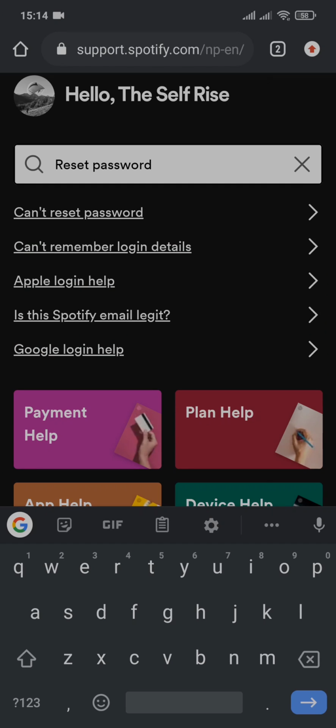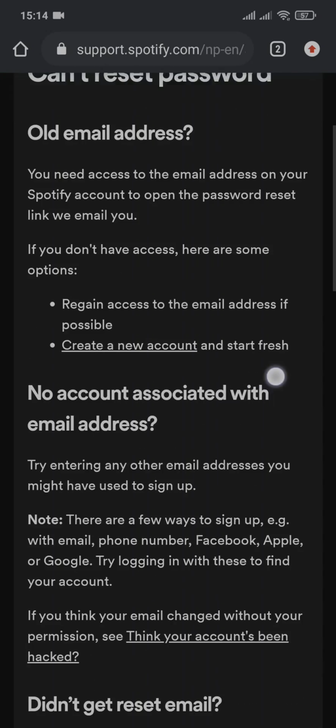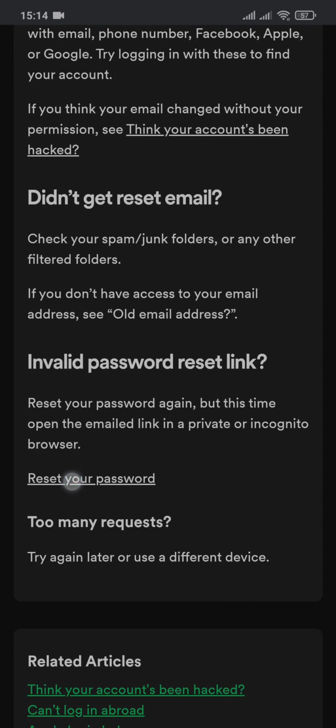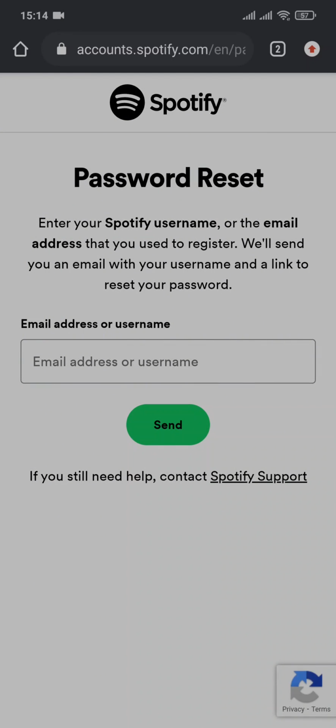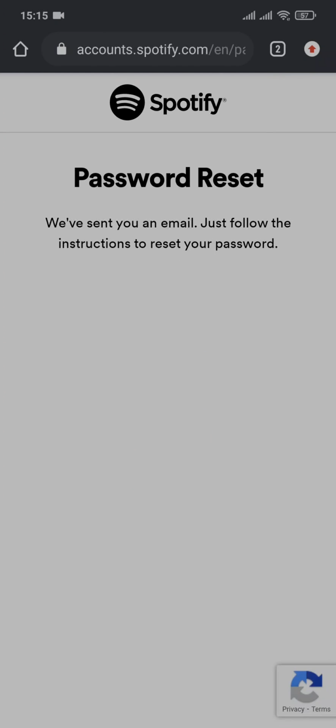Then tap on the first option, which is "Can't reset password," and then scroll down a bit and tap on reset your password. Now all you need to do is enter your email address or the username of your Spotify, and then you can tap on send. Now a password reset link will be sent to your email address.